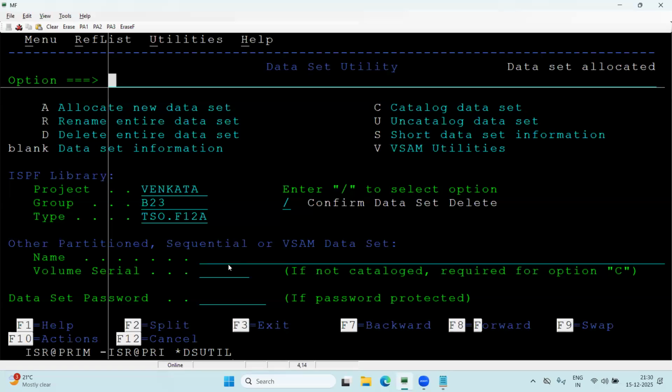You cannot alter it. You cannot modify it. Then we have alternative solutions for that, we will discuss later. For your question, the answer is no. We have to specify primary quantity, secondary quantity.